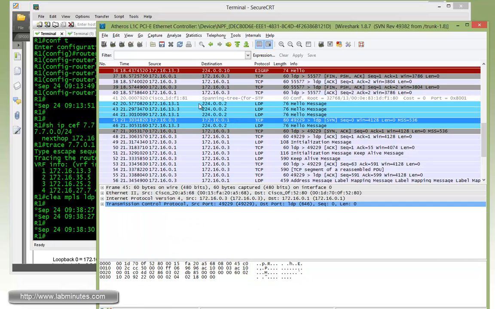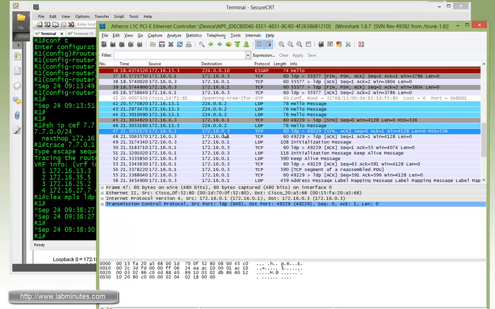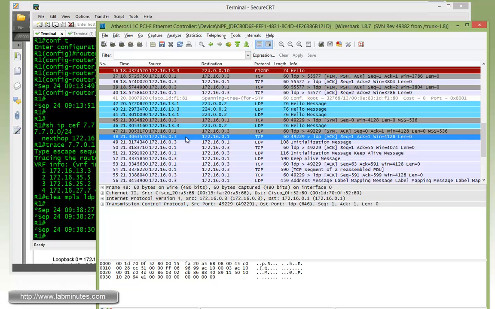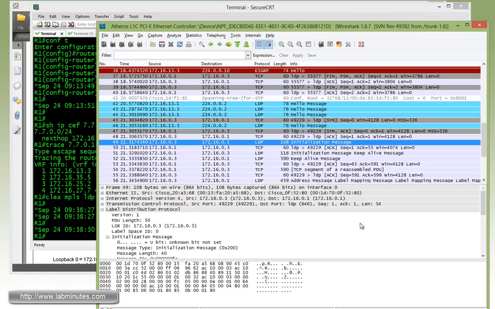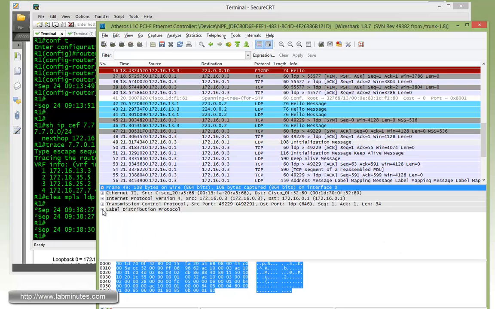And once the two learn each other, in this case, R3 is the one that initiates a TCP connection to R1 with the TCP SYN packet. And we have a SYN-ACK coming back from R1 with the ACK back from R3. And then we have the initialization message. Let's take a look at what's inside the initialization message.